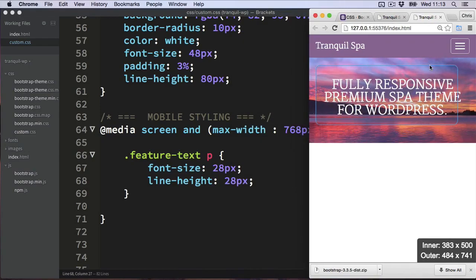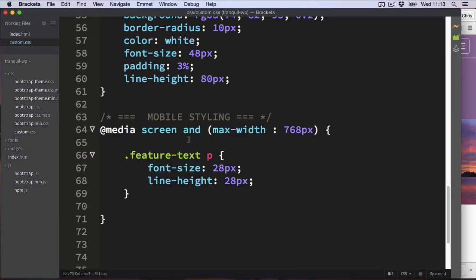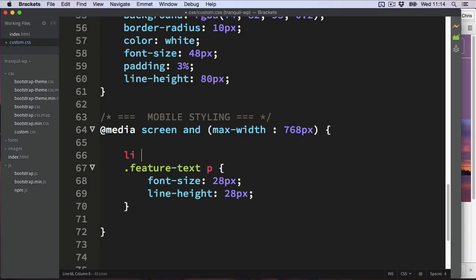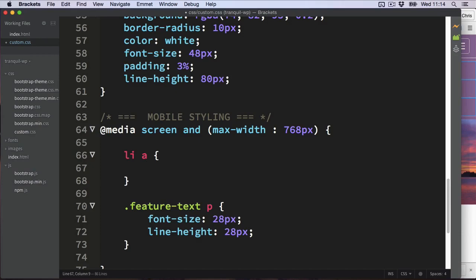So while we're in the media query, we can also just make the three links in the mobile view appear in the center of the page, and we can add that in the li a section because these are list item hyperlinks. So text-align center. There we go.